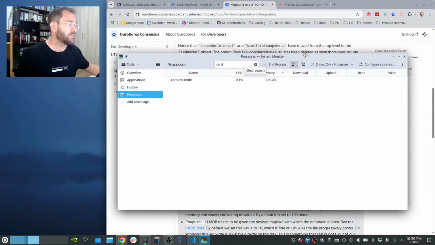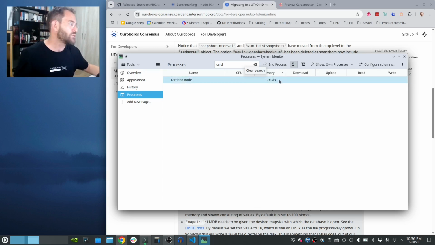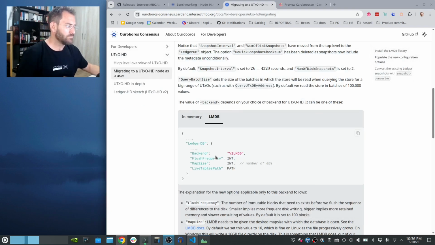Let me just bring this thing here. I want to show you the resource utilization of this Cardano node on the preview network. It's using 1.9 gigabytes of memory. It's not that much, it's the preview testnet, it's fine. We wish we could run Cardano node on mainnet with this resource utilization, but well, this is the case for preview. Just for the record, 1.9 gigabytes, okay? So let me minimize this.